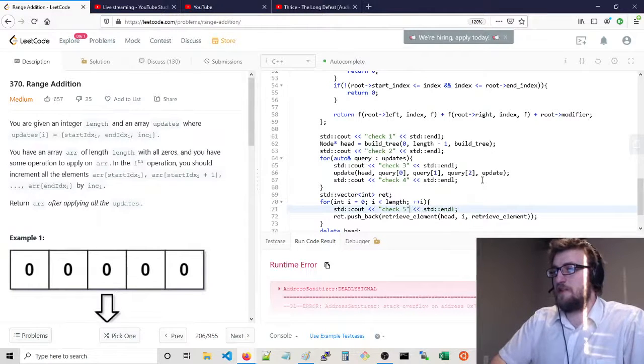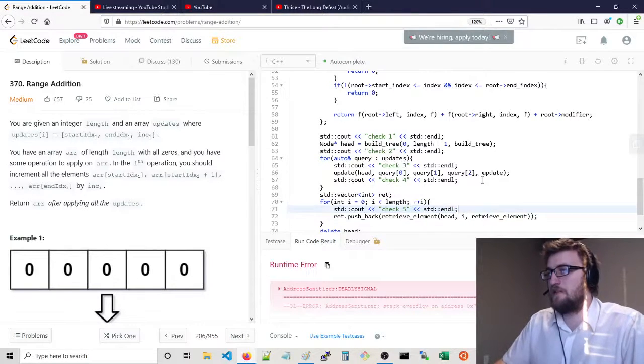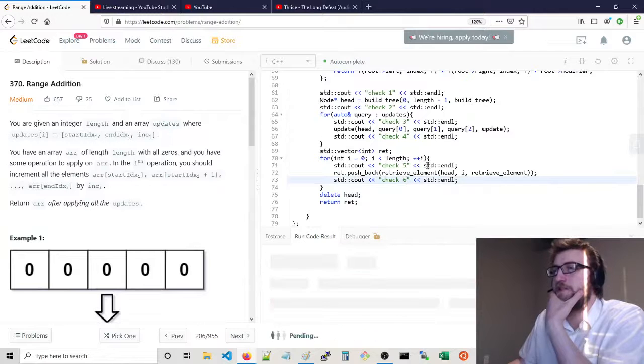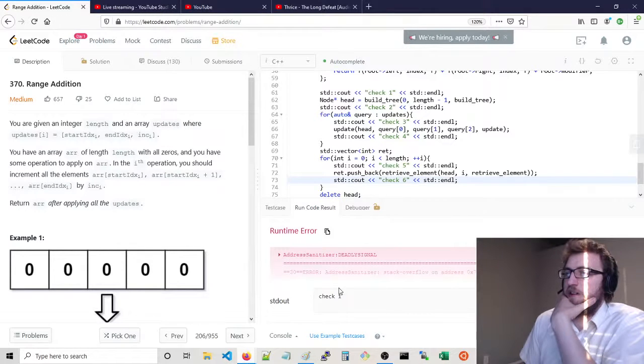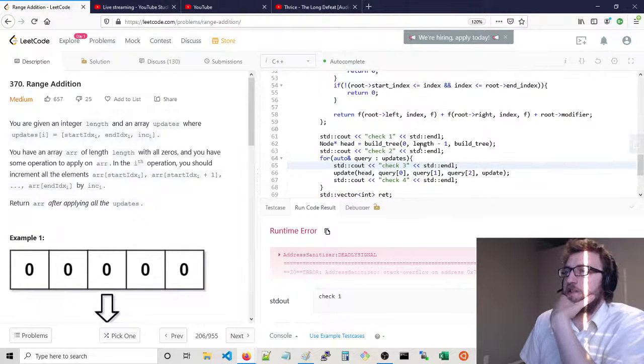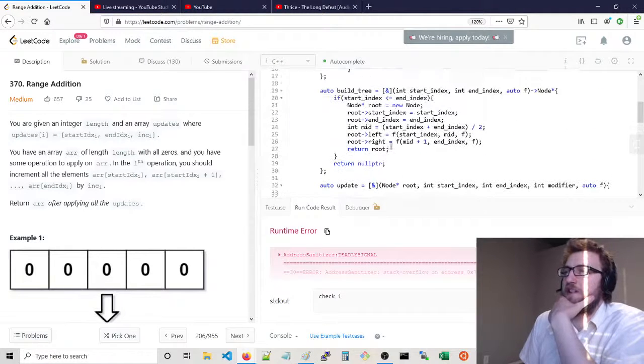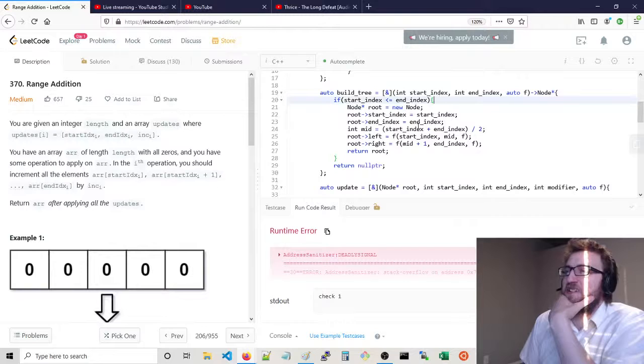See how we do here. Okay, 1, 2, 3, 4, 5, 6. Let's see how it goes. Check 1 immediately. Okay, so build tree causes stack overflow. Nice. Why is that? Why would that be the case?